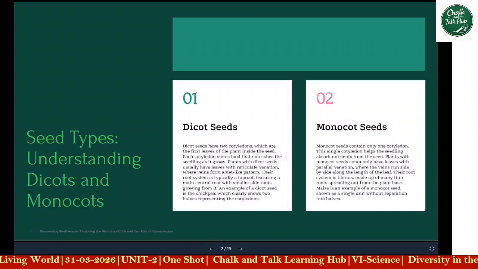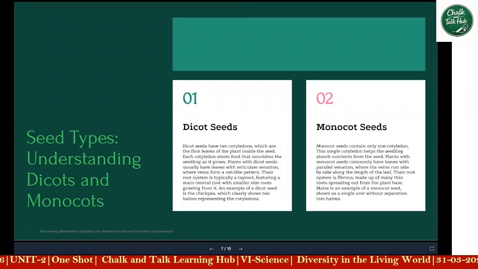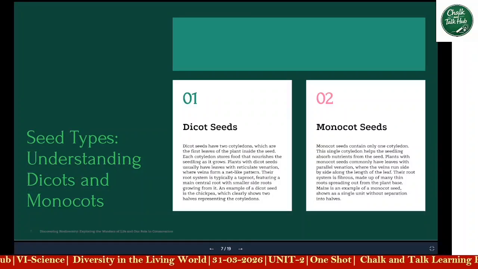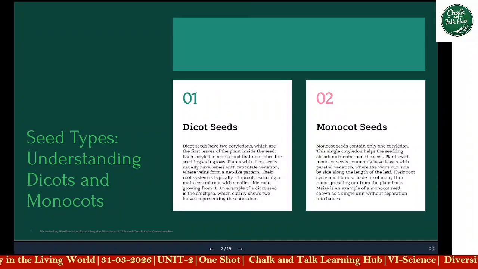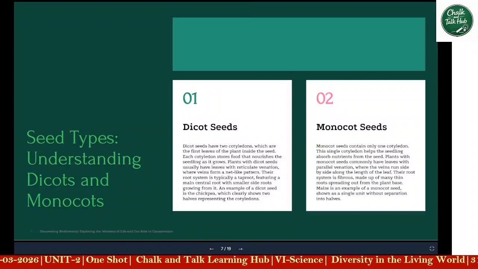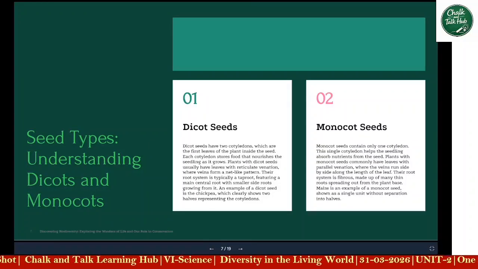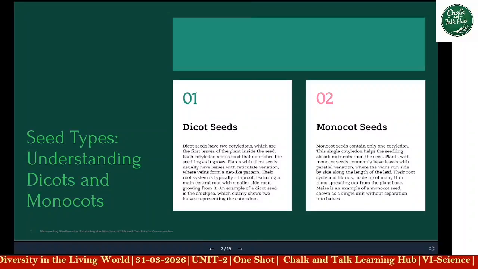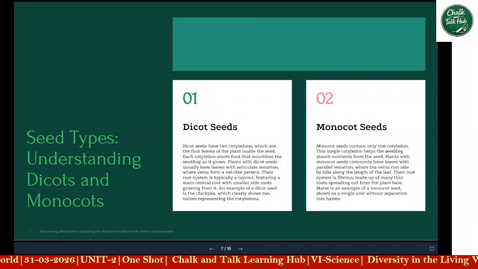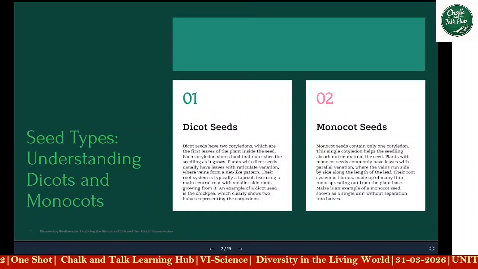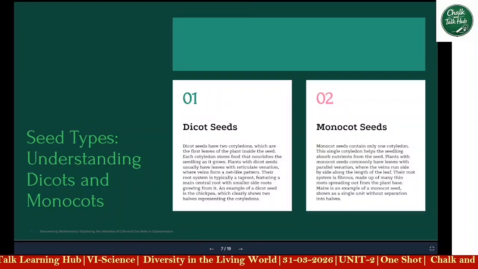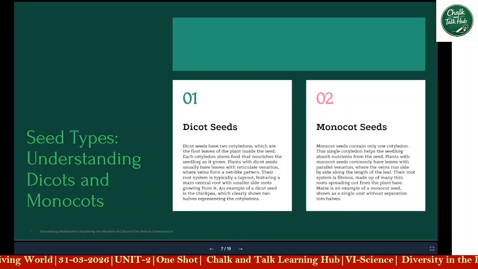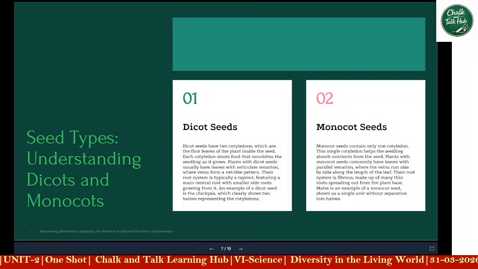Seed types: understanding dicots and monocots. Dicot seeds have two cotyledons, which are the first leaves of the plant inside the seed. Each cotyledon stores food that nourishes the seedling as it grows. Plants with dicot seeds usually have leaves with reticulate venation, where veins form a net-like pattern.